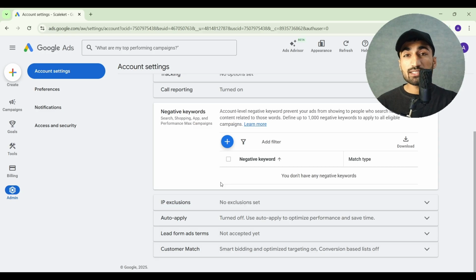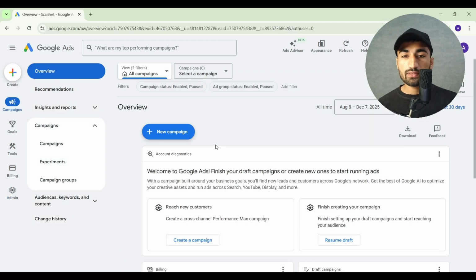So it's important to check that and make sure that's empty. So let's go back to the overview. And now after setting up our account, clearing the account level settings, the thing we have to do is to set up our conversion tracking. That's very important. Now, what is that conversion tracking?